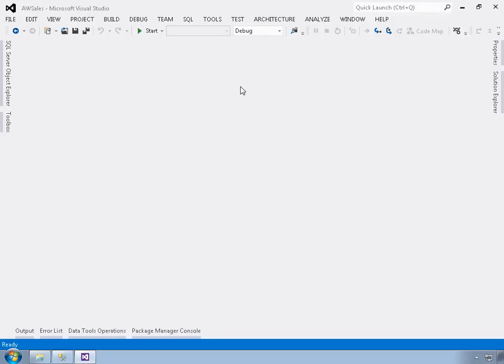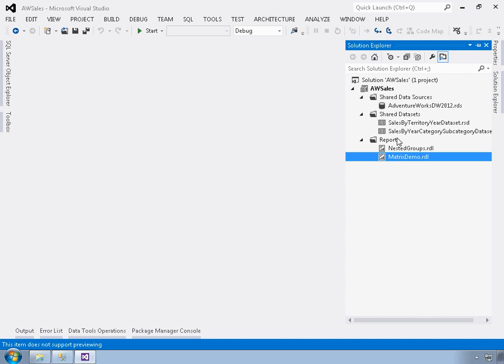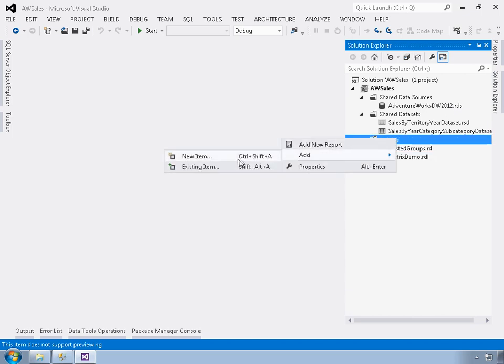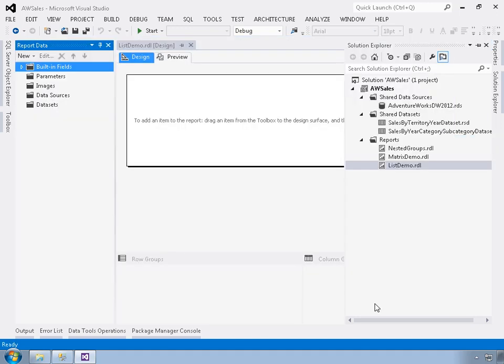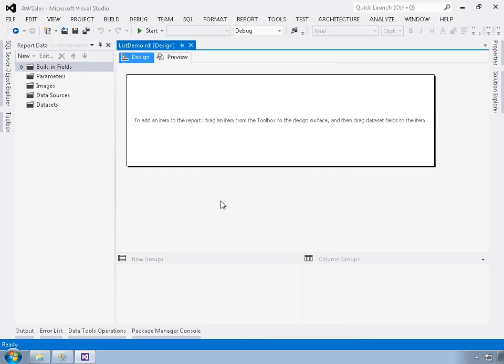The report that I'm going to create here is going to use the sales by territory year data set that I created earlier. So I'll go over here, Solution Explorer, once more, right-click on Reports, Add New Item, select Report, and this one is going to be called List Demo. And I'll click on Add, and once again that opens it up within the designer.